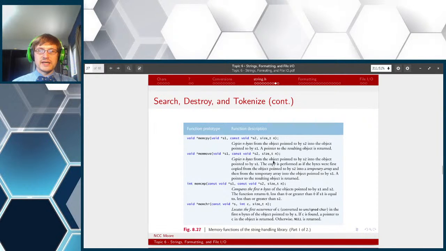Memmove copies n bytes from the object pointed to by S2 into the object pointed to by S1. The copy is performed as if the bytes were first copied from the object pointed to by S2 into a temporary array, and then from the temporary array into the object pointed to by S1. A pointer to the resulting object is returned. I'm not sure why you would use that over memcpy. Probably there are reasons, but it's basically in here because I didn't want to remove it. It would have been too much work to remove it.